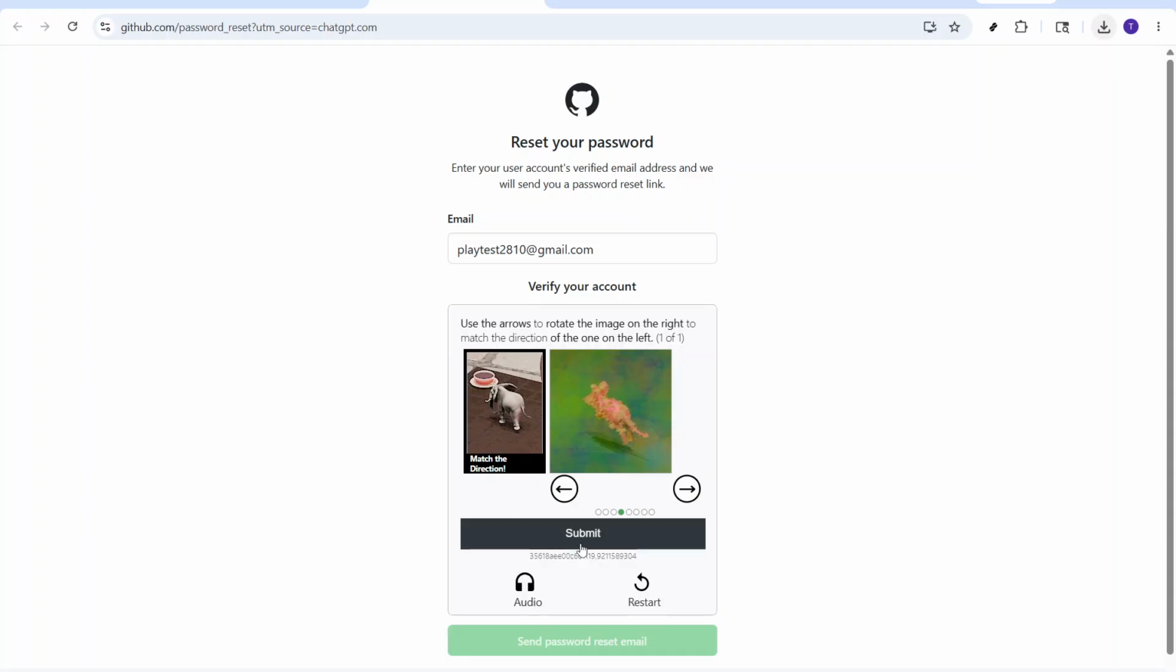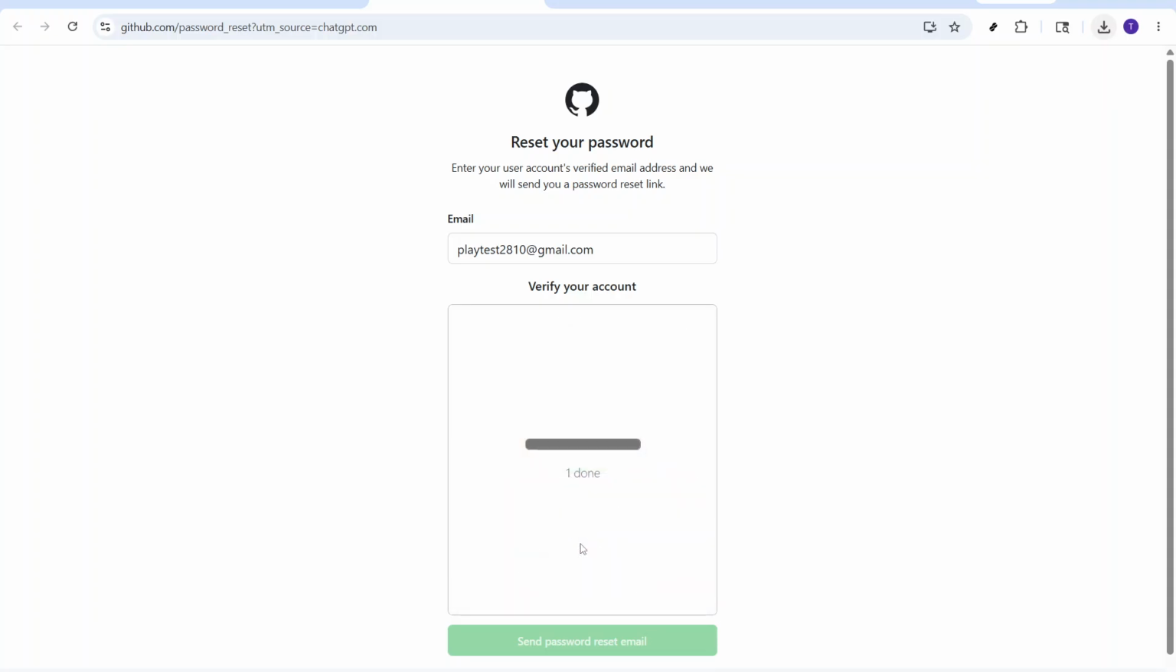After you've entered your details, go ahead and click on the Send Password Reset email button. This action will trigger an email to be dispatched to the address you've provided, so make sure it's an account you can access. The next step involves checking your email inbox. GitHub will send a reset link to your registered email address.